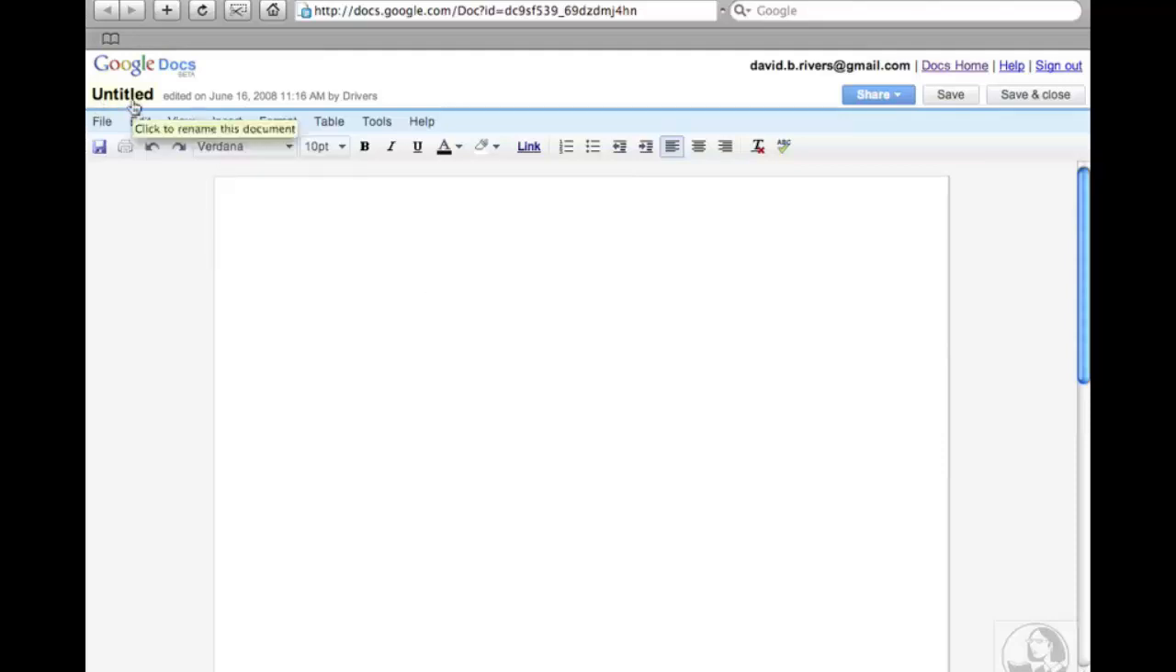We can rename it to whatever we want just by clicking up here, or as we start to type text, we'll see it get renamed for us, at which point we may wish to rename it anyway. Also, you'll notice some formatting options that appear on the formatting toolbar. The default font, in this case Verdana. The default font size set to 10 points.